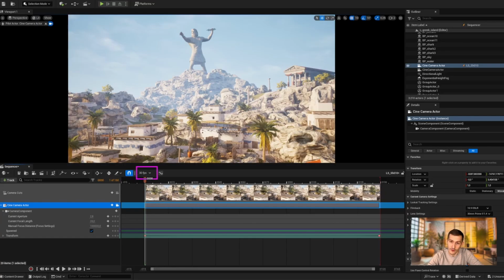As I said earlier, don't forget to change your FPS in order to match the one you put in place in your master sequence. So here I'm going to change it to 24, and I'll do the same for the following sequencers.